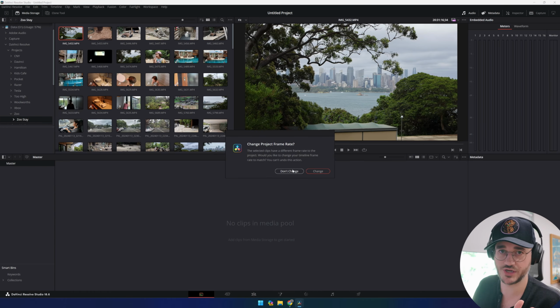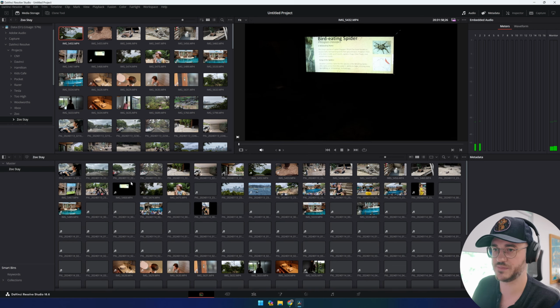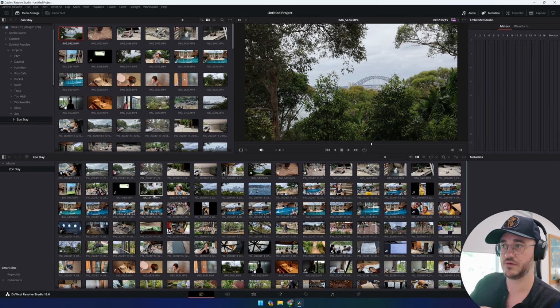We're not going to change that project frame rate because I've already set the frame rate in project settings earlier. So I'm going to say don't change. And you can see here, everything has been imported all in one. Now, you can actually create folders in Explorer outside of DaVinci Resolve on your Windows machine or your Mac or otherwise, and have all of that come in.